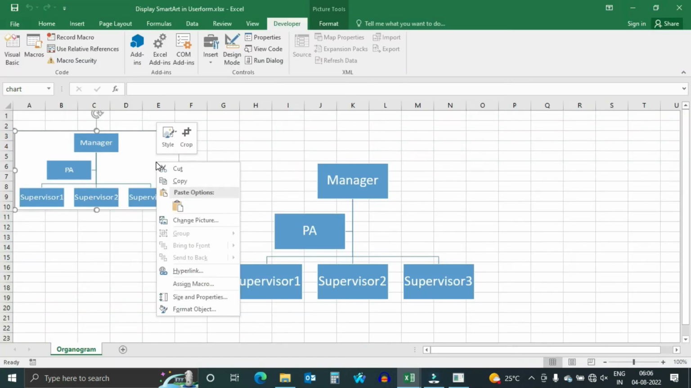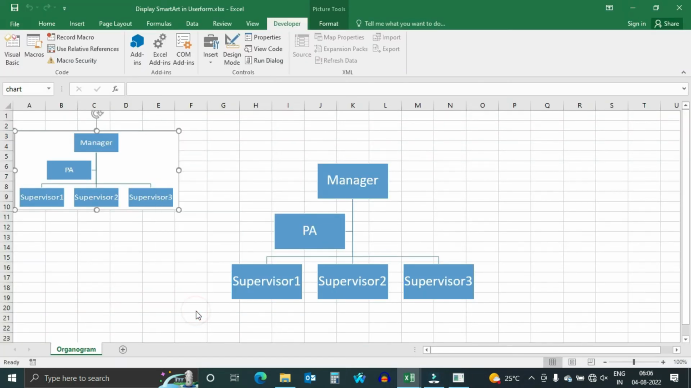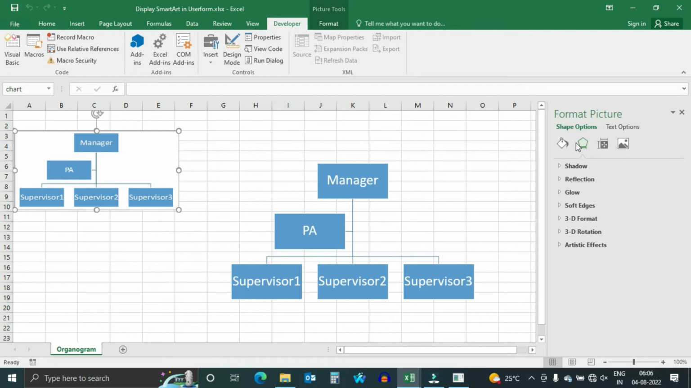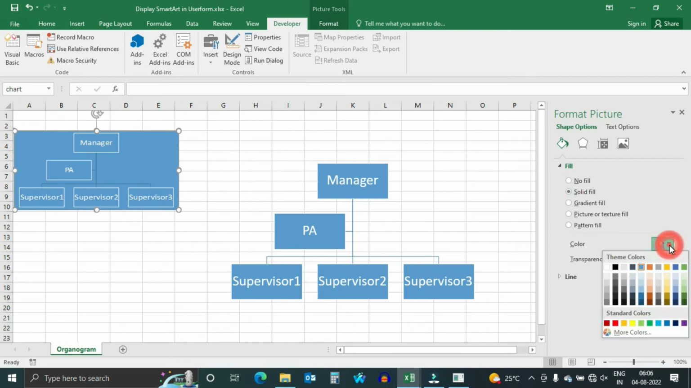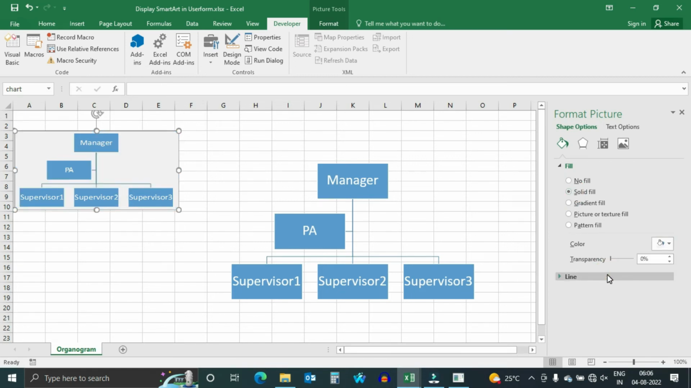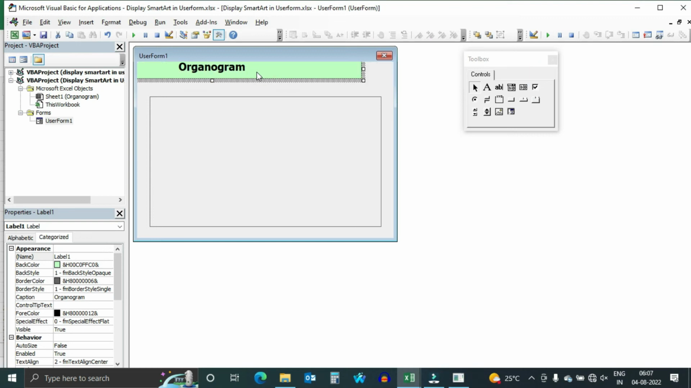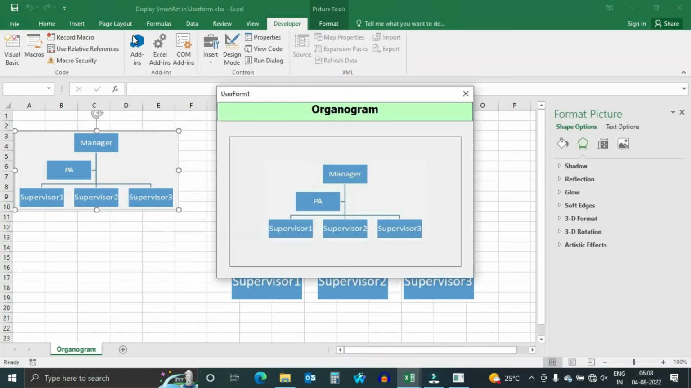Then right-click on the chart. Click Format Object. Select Fill. Then Solid Fill. And after that, select the desired color. After fine-tuning the label, run the user form. Our organogram is displayed perfectly.